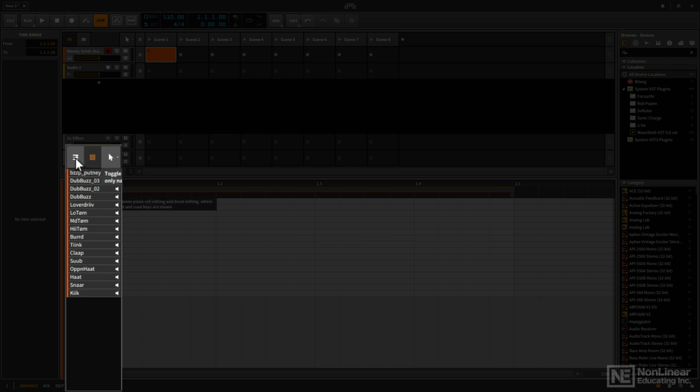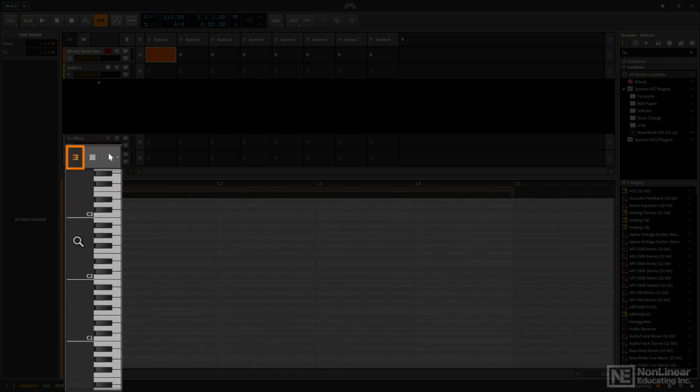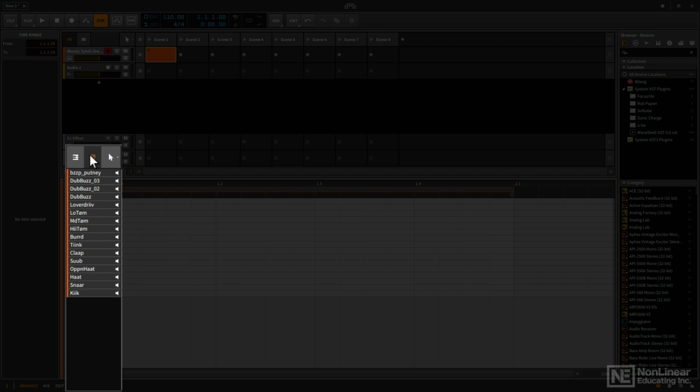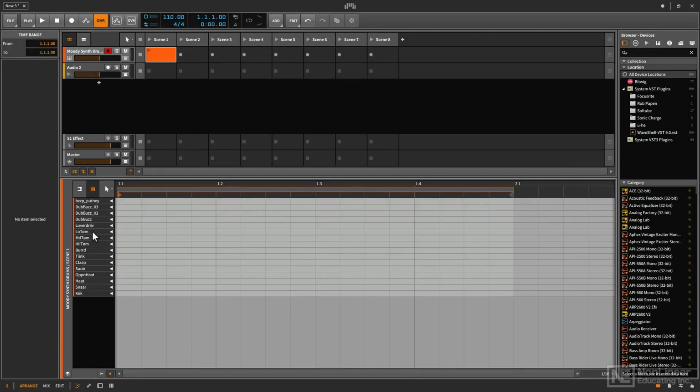Next to that, we have this button. And if I click this, this is going to show me a piano roll. This will be more useful when I'm using a synth, which we will get to a little bit later. But let's go back here. All right, so I have the sounds for my drum machine. There is a speaker icon next to each sound. If I click on this, I can preview all those different sounds.